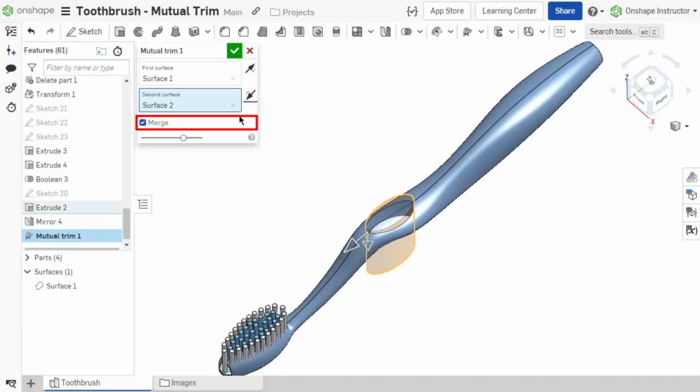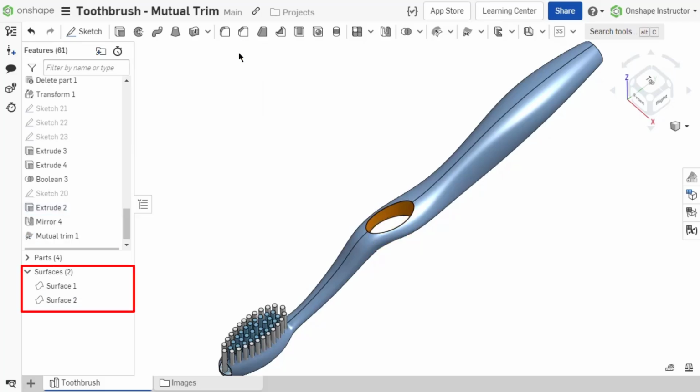By default, the option to merge is enabled. When enabled, both surfaces are merged into one surface. Uncheck the merge option to keep the two surfaces separate. Click the green checkmark to accept. The resulting surfaces are listed in the surfaces list. This video discussed how to perform a mutual trim feature.